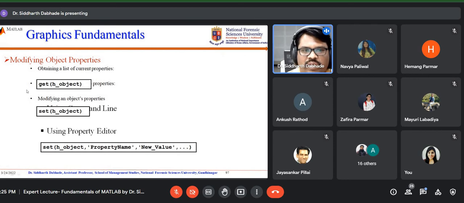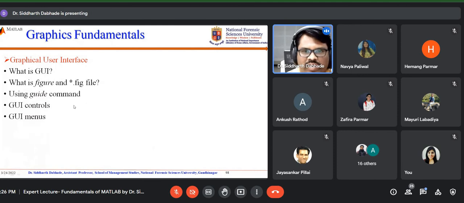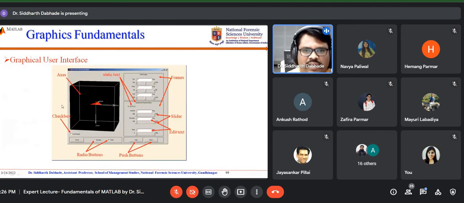So we can set the properties of these handles by using the set function, right? And if you want to find out what properties are there, you can use the get function, pass the object value, and get or set the property values of your graphical user interface, right?